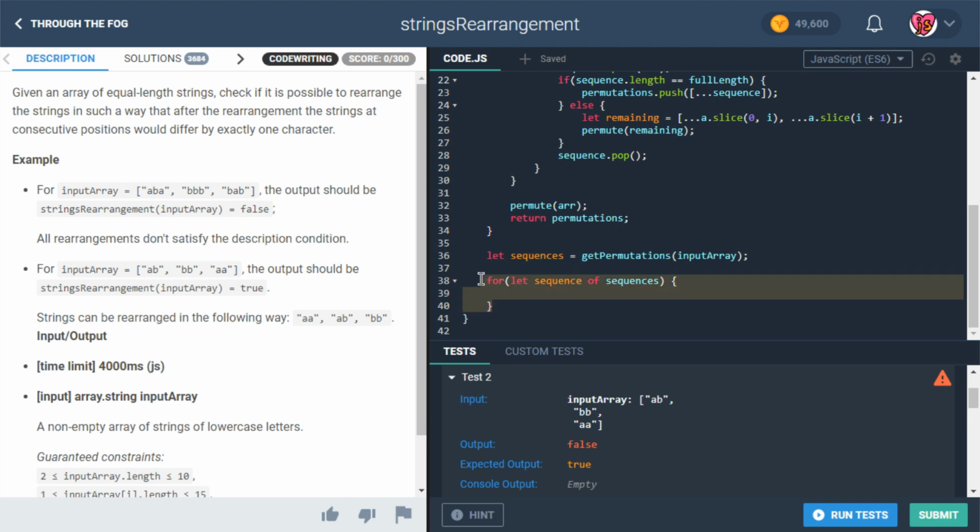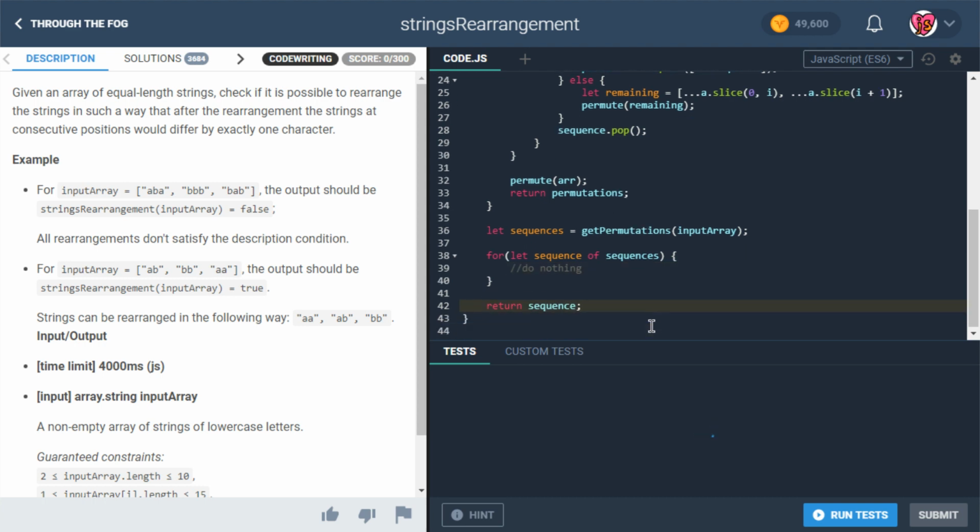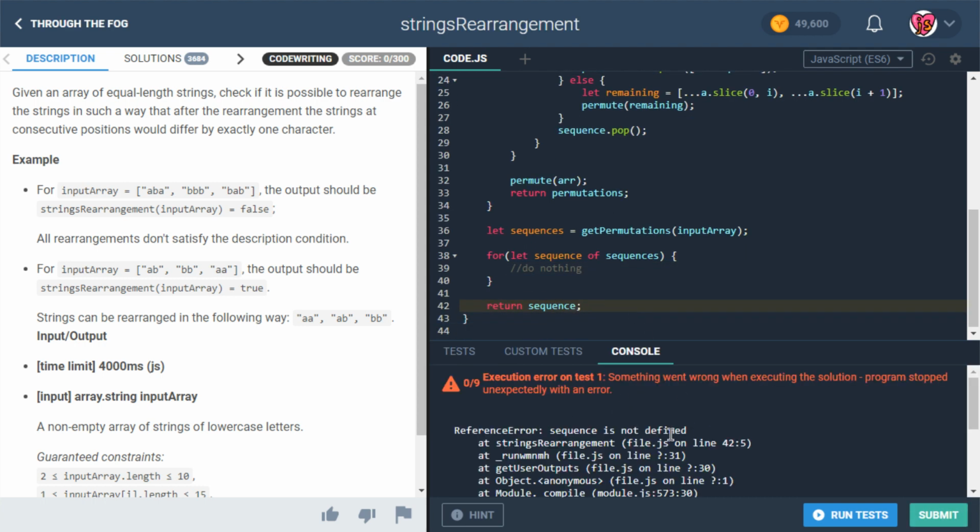sequence, this sequence, is not actually strings rearrangement. It's this for loop. Like if I asked, out here, hey, can you return sequence? Then it would be like, what are you talking about? And I guess I'll just say, do nothing for now. Yeah, it would be a reference error. I don't know what sequence means. What are you talking about? Whereas if we talk about sequence in here, it'd be like, yeah, no problem. Makes sense.